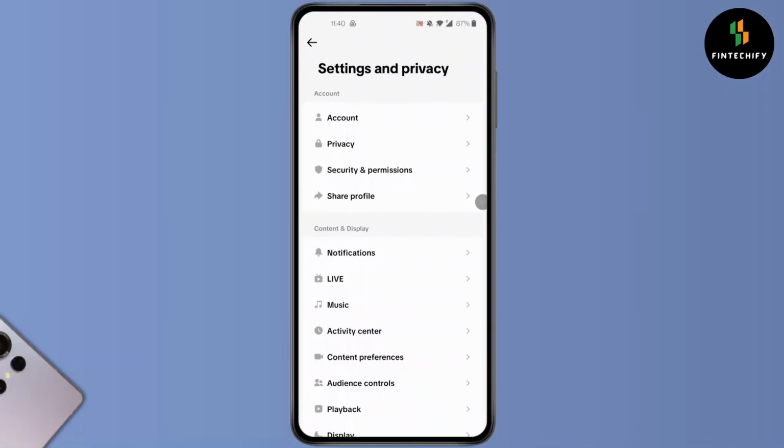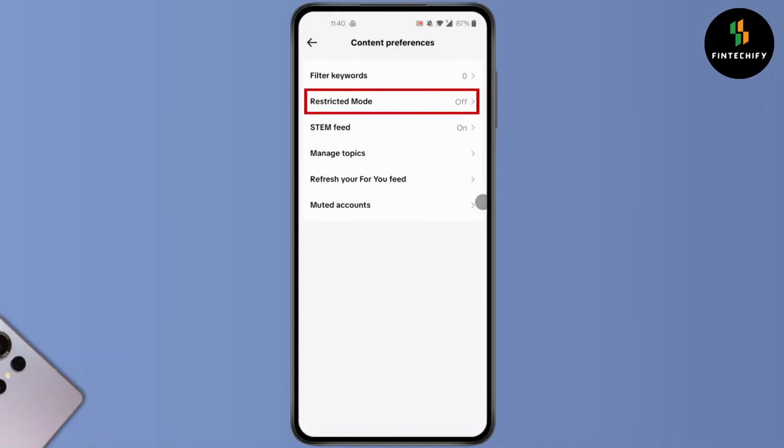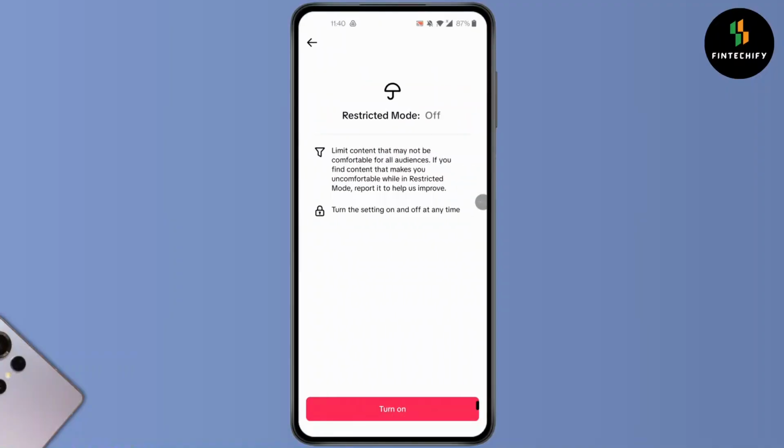After that, click on Content Preferences in here. In Content Preferences, you will find Restricted Mode. Click on Restricted Mode. If you need to turn on, simply click on Turn On at the bottom.